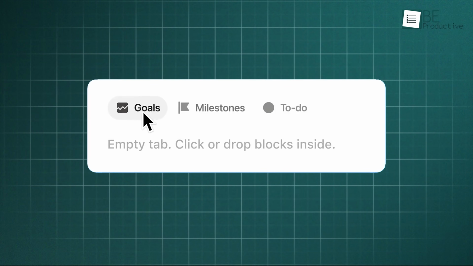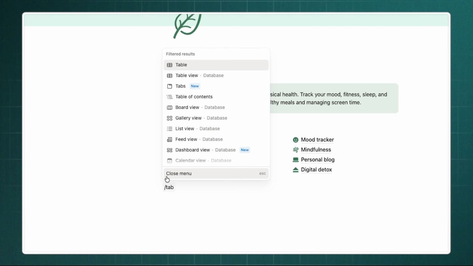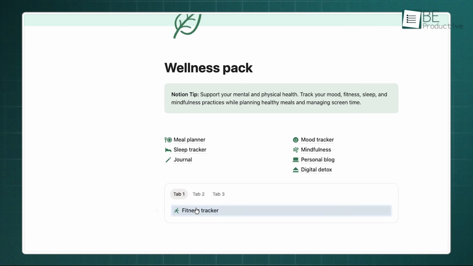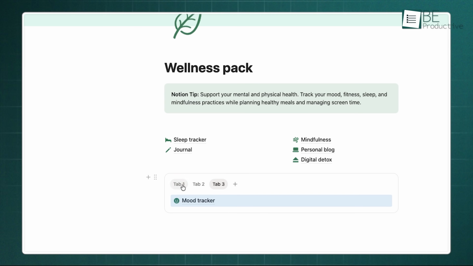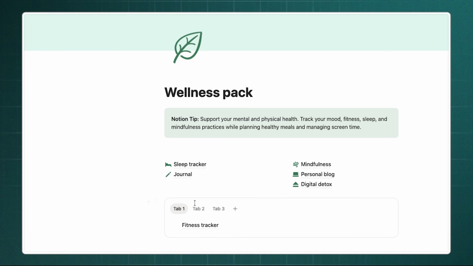Now let's talk about tabs, because this is a feature that directly changes how you design your pages. Tabs are a new block type that lets you split content into sections inside a single page. So instead of creating multiple subpages or building one very long page, you can group related content under separate tabs. This works especially well for project pages, documentation, or client dashboards where you want everything in one place, but still neatly separated.